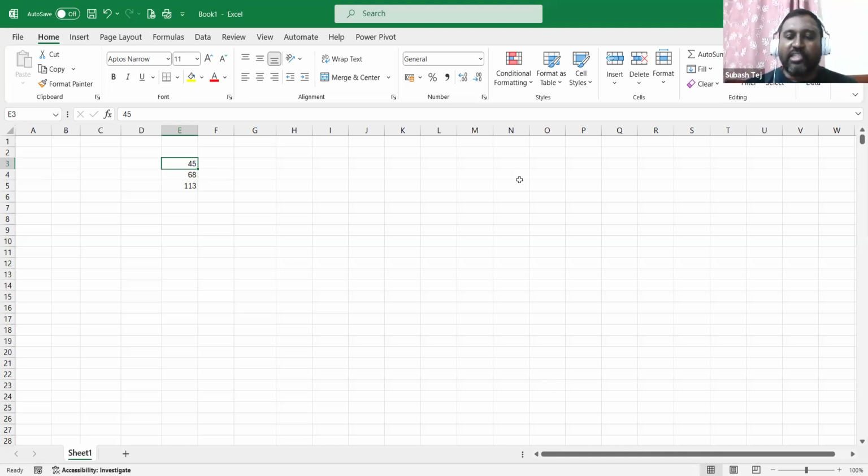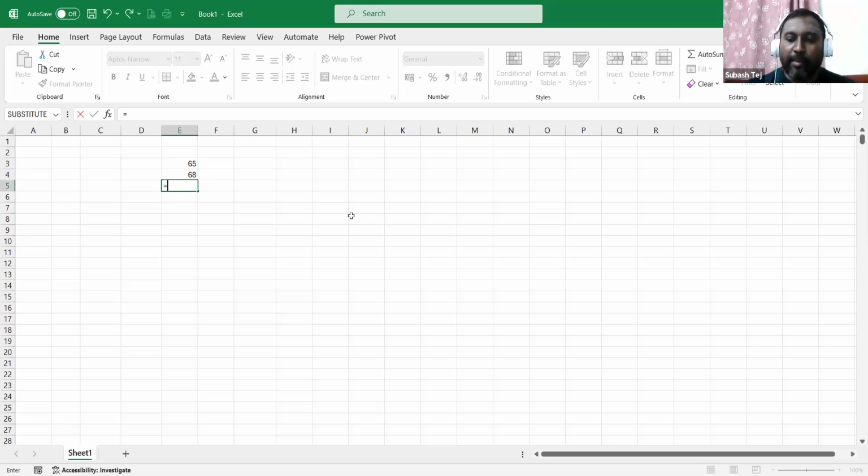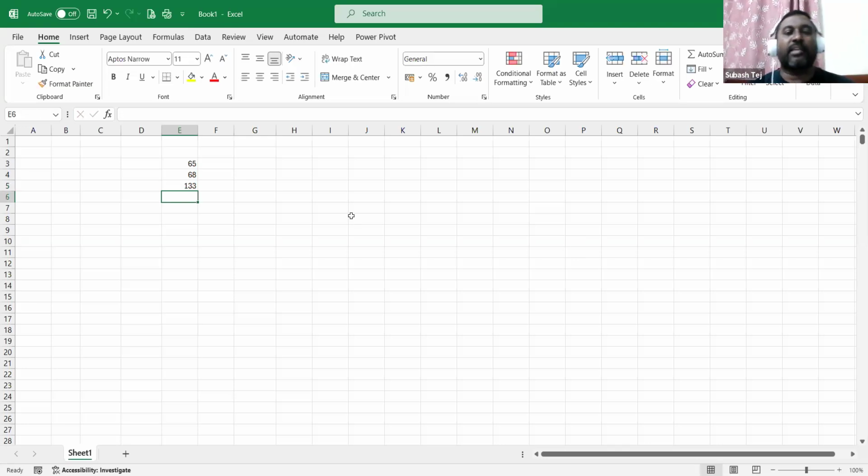So the faculty changed from 45 to 65. So the result should be 65 plus 68, which is 133, not 113. Are you able to see 113 or 133? 113. Why? Because the formula says it is 45 plus 68, not 65 plus 68. So again, what you have to write is equal to 65 plus 68, then 133.